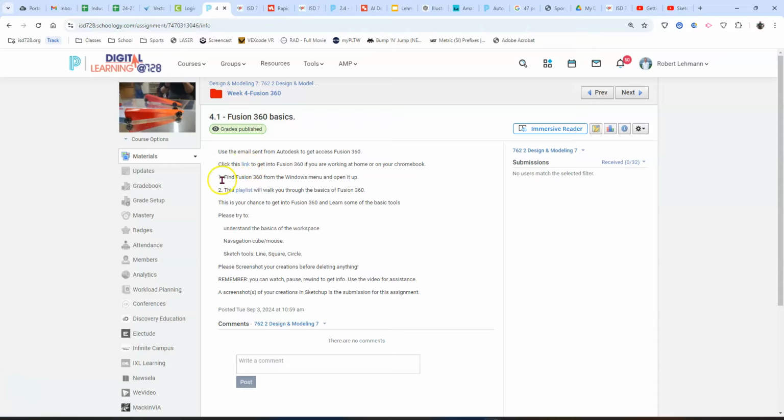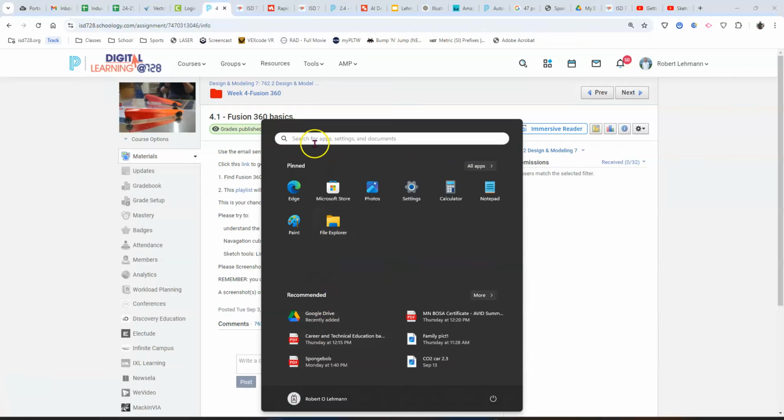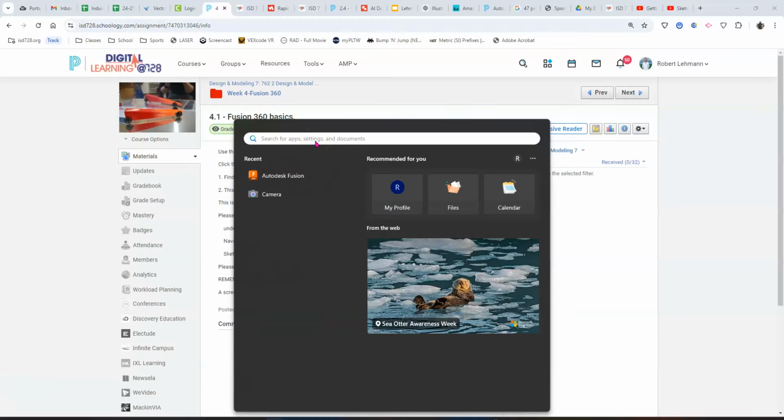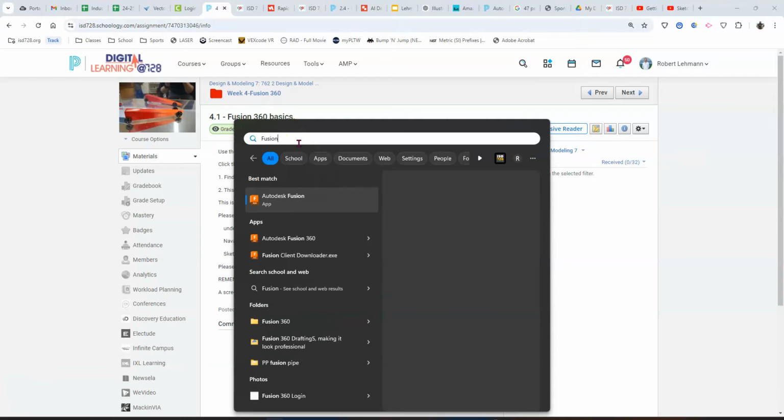How we're going to do it on our computers is actually we're going to find Fusion 360 from our Windows menu to open it up. So the first thing we're going to do is go down to our computer. We have a window key and we also have a window icon to start our windows. I'm not sure if you can see it from the down piece here, but it looks like a window. If you press the window key, you're going to get this piece to pop up, and then we can search right in here the program that we're looking for. And mine's already popping up over here on the left-hand side, Autodesk Fusion. But we want to go Fusion, and we should be able to see our Autodesk Fusion 360.